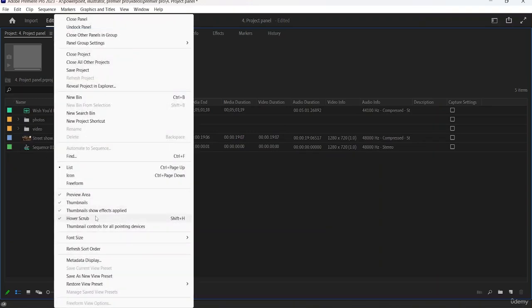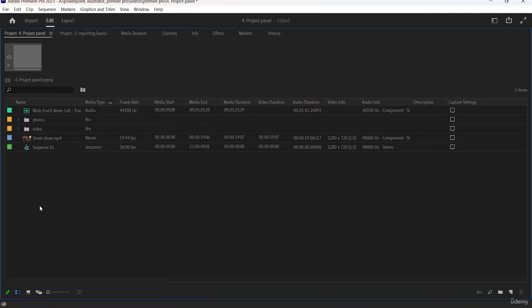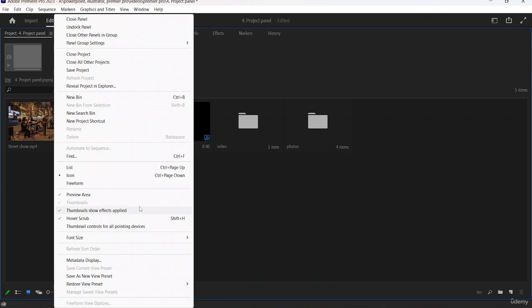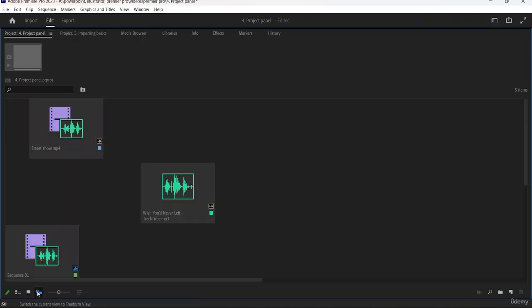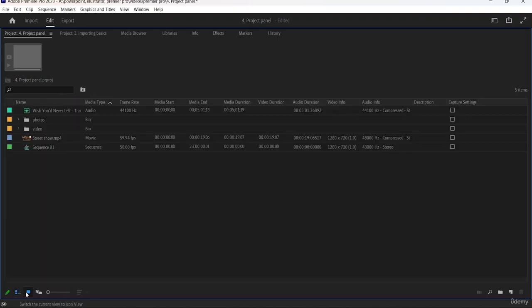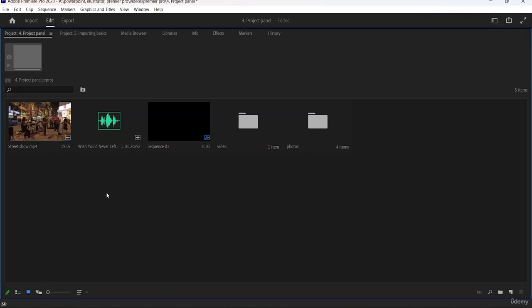And afterwards you'll see that we have this hover scrub option. This is where you can hover your mouse and select any part of the video like that. Then we have another option, thumbnail controls for all pointing devices. This is when you use a Wacom tablet or any mobile device while using Premiere Pro. It will help you navigate through the project panel. If I click on this and go to the freeform view, it will not work for mine, but it will work for your mobile or any freeform device that you use.